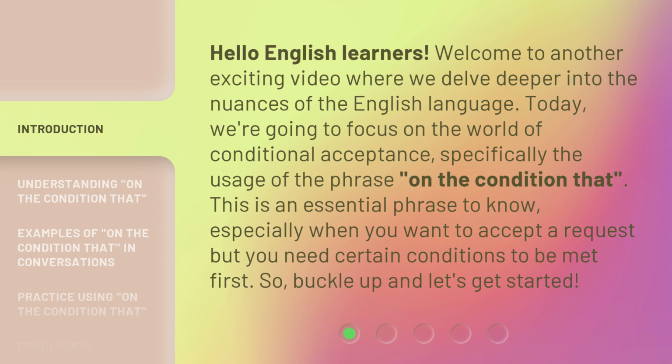Today, we're going to focus on the world of conditional acceptance, specifically the usage of the phrase "on the condition that." This is an essential phrase to know, especially when you want to accept a request but you need certain conditions to be met first. So, buckle up and let's get started.